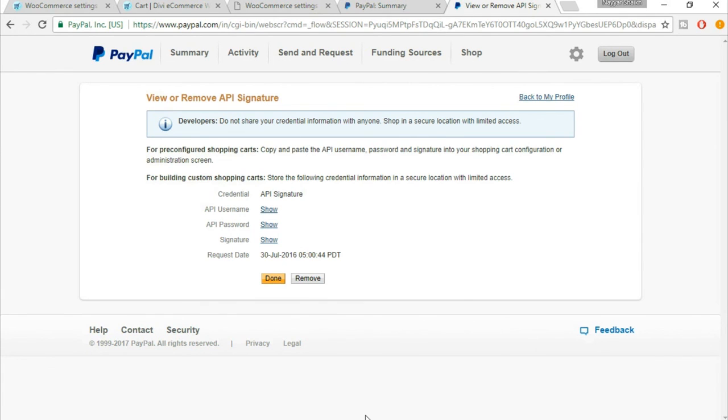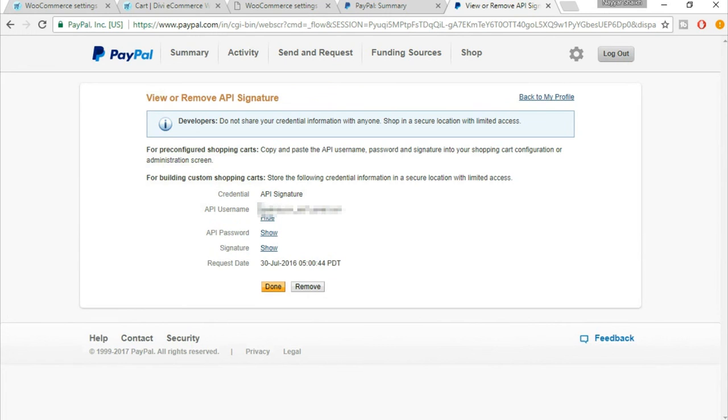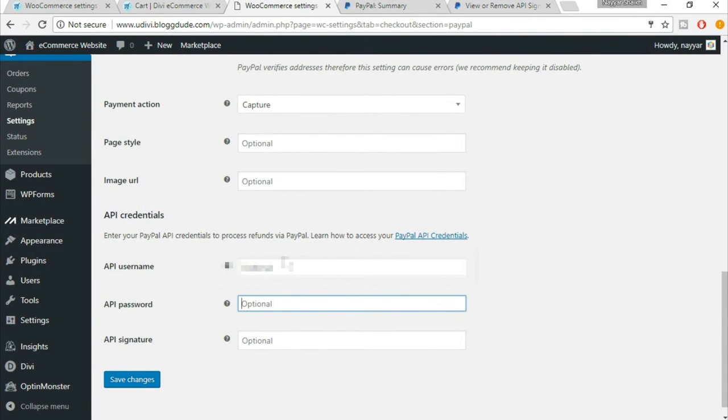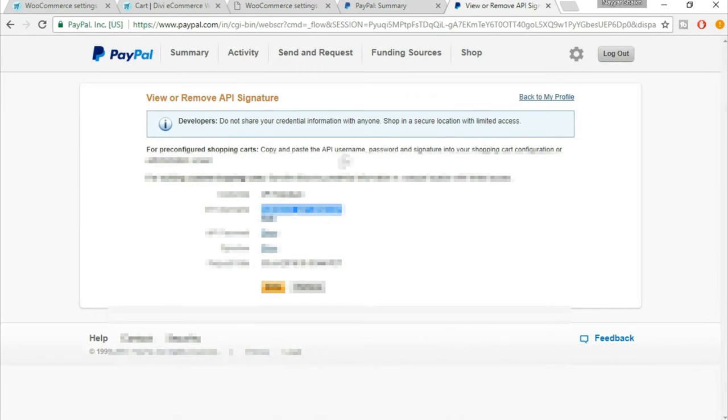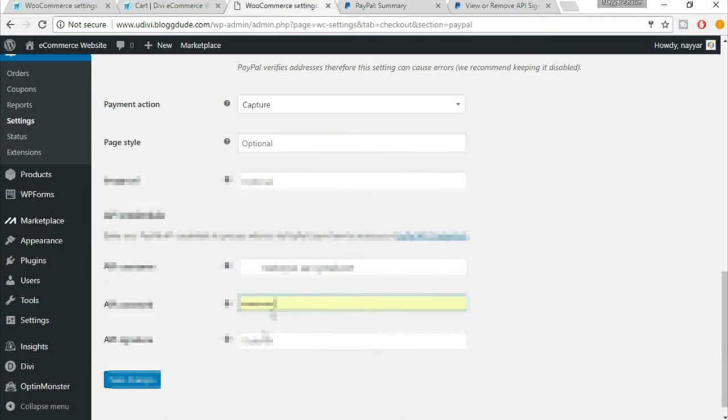Okay guys, so once you confirm your account, you'll get 3 options right up here: API username, password and signature. You can just click on show. You'll get your username. Just copy it from here, go back to your dashboard, paste it. Similarly, copy and paste your password and signature over here.